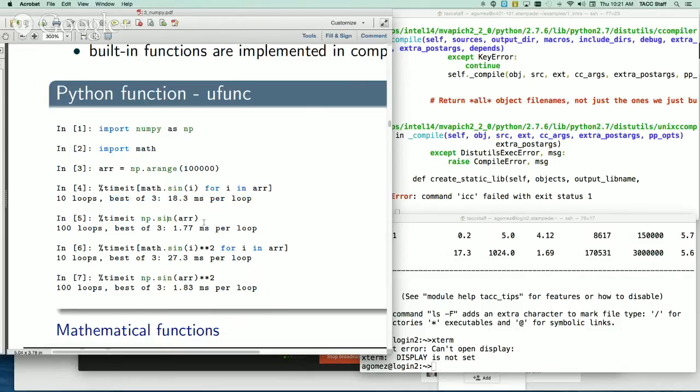The next time, we just call the actually universal function of NumPy. So we just call NumPy.sin, which is the same function, and we apply that over the same array. It went from 18 milliseconds to 1 millisecond.